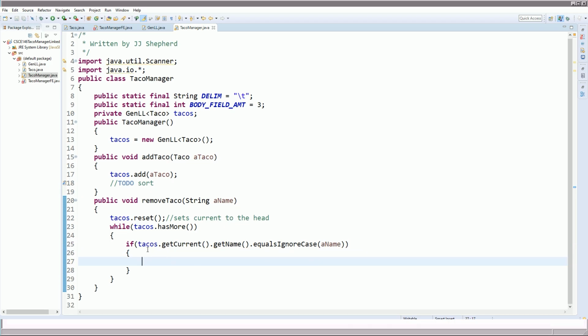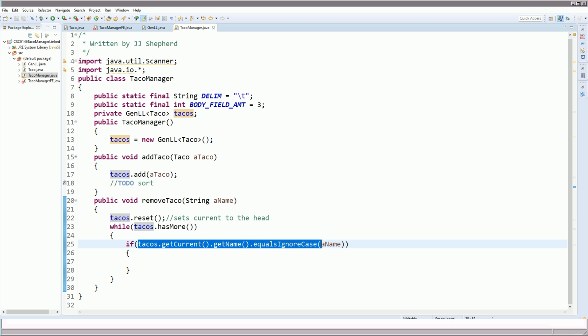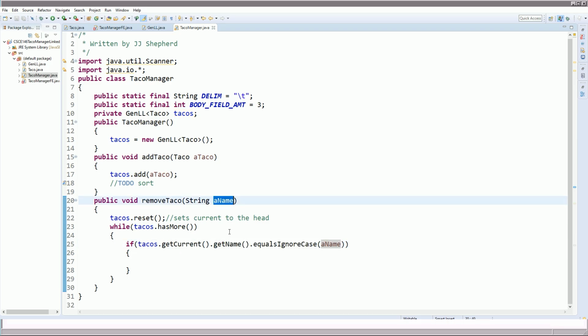Now once again, we have to examine every single taco inside of our data structure tacos. By calling getCurrent, I'm able to access the current's data, which will return an instance of taco. Using taco, I can call getName, which returns the taco's name. Then, as this is a type string, I could call equalsIgnoreCase, passing in the parameter name to verify, is this taco's name the taco that we need to remove?